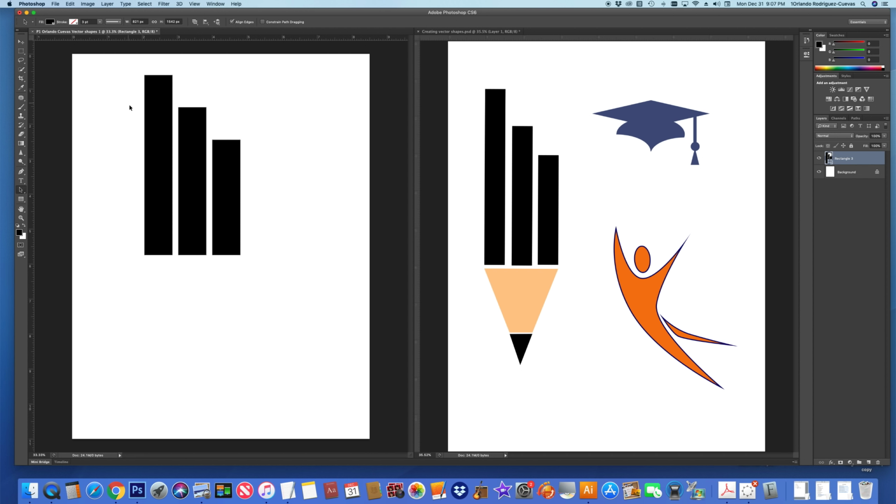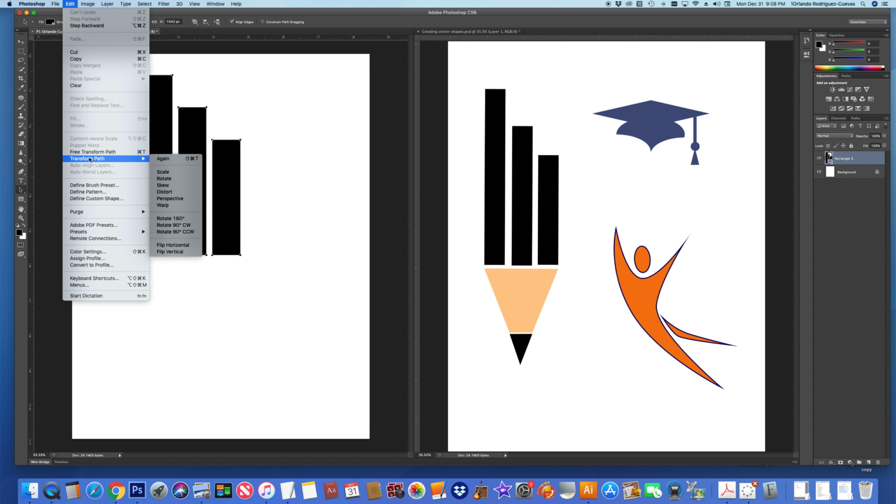If I click on it, or if I click on all 3, if I want to make this a little bit thinner, which I think I do, I'm going to go over and say Edit, Transform.